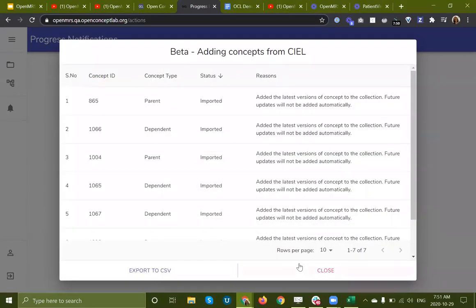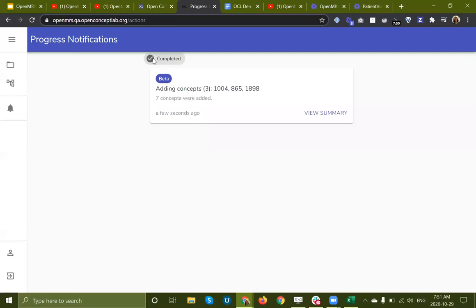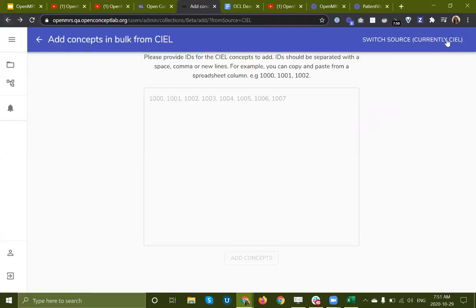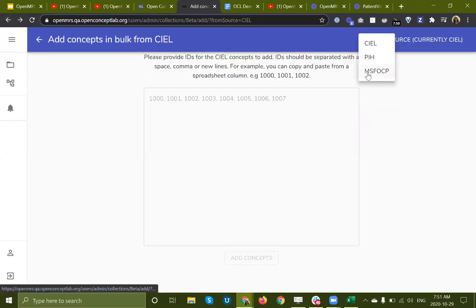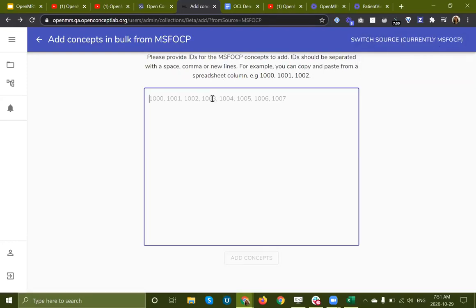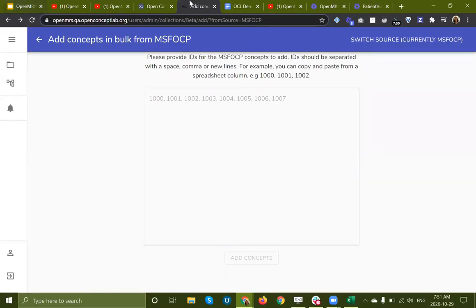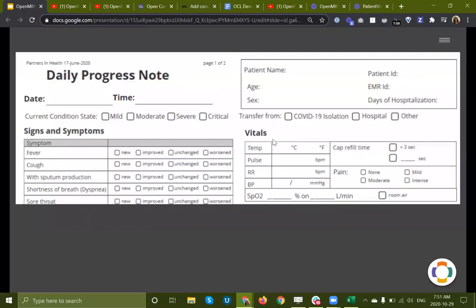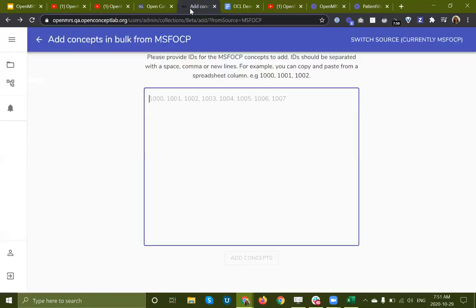All right, now let's say I've actually got some other concepts that I would like to add, but they're not from CL. They are from one of my own sources. Let's say that I'm representing MSF OCP here for demo purposes. And I've got a couple other concepts that would be useful in this form, such as vital signs, referral destination, or whether they've been admitted. So I'm going to go ahead and enter those MSF concepts.